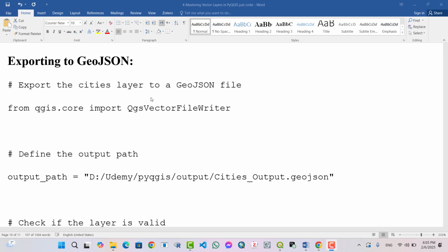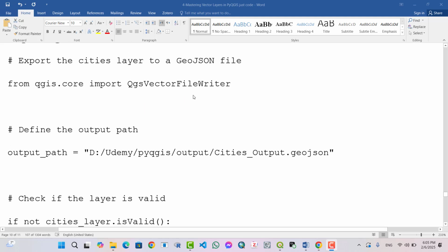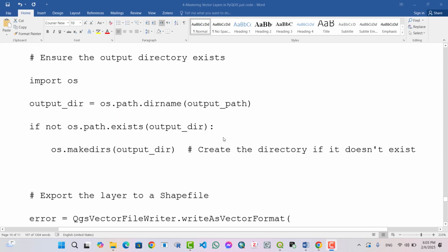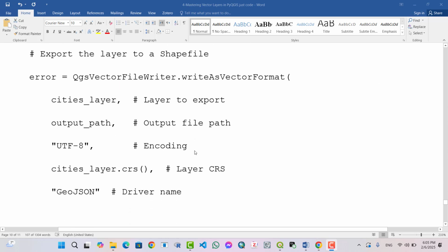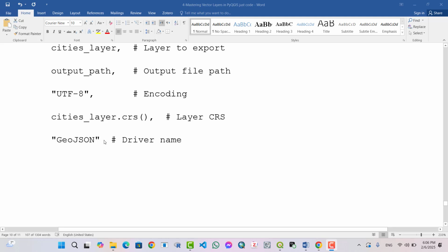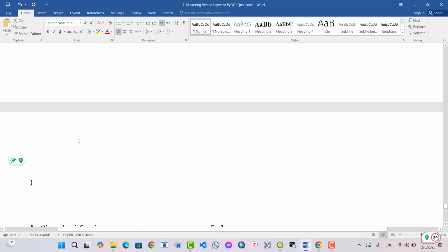Now let's export the cities layer to a GeoJSON file. We change the extension from shapefile to .geojson. The same encoding, the same output path and cities layer. We use the same projection, but we change the driver name from shapefile to GeoJSON.